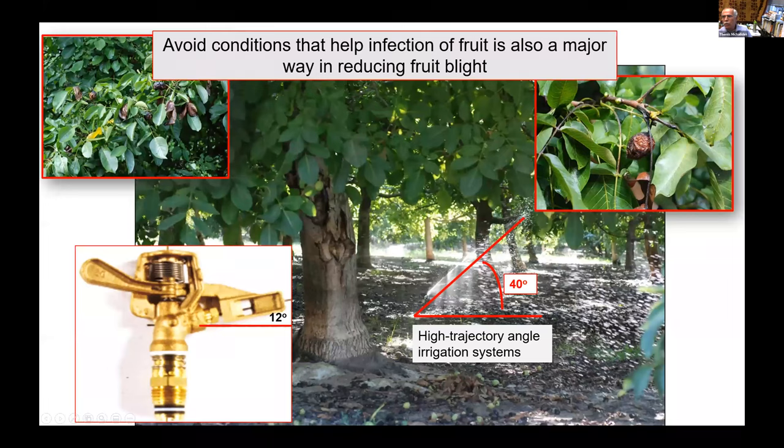But let me show this example here, where we have an orchard irrigated with a set of sprinklers that have a very high trajectory angle, and they wet the canopy. And in the middle of September, we see the active disease developing blighted fruit and blighted leaves. We recommend these growers use sprinklers that have a low trajectory angle, so the canopy of the trees is not wetted.